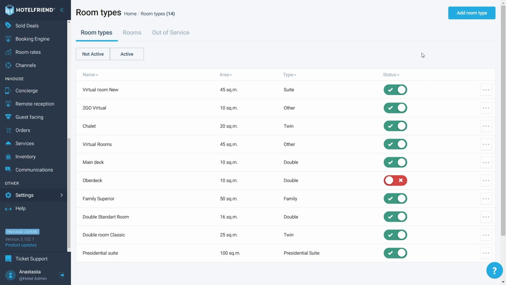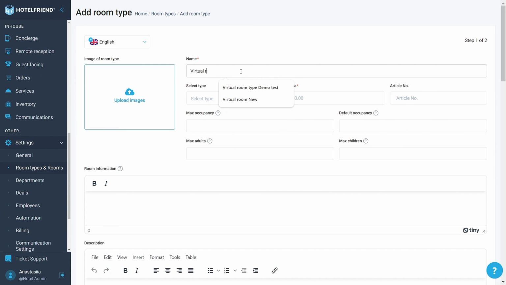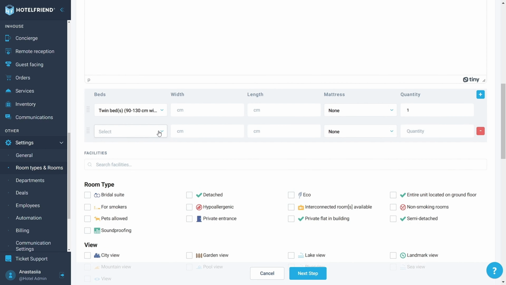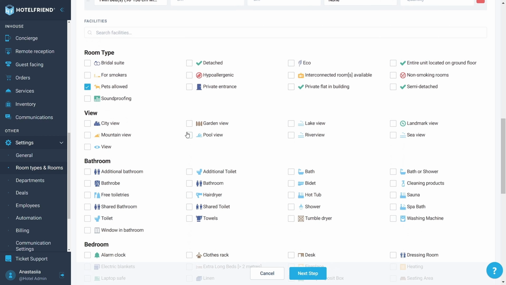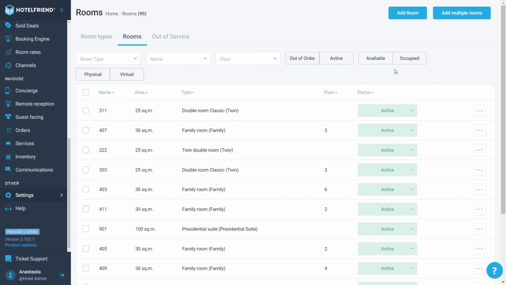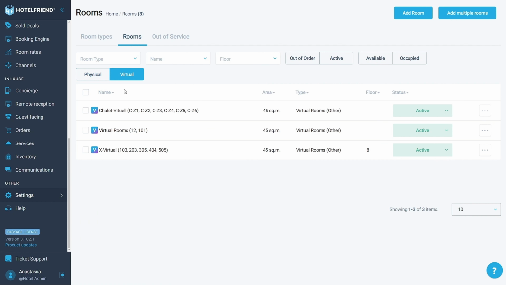To create a virtual room, please visit the Room Types and Rooms module. Create a new room type for virtual rooms, set the name, occupancy, type, add room information and description, and select the beds and facilities accordingly. Once everything is filled in, click on Save and move to the Rooms tab. In Rooms, you can filter by physical or virtual to review existing virtual rooms.